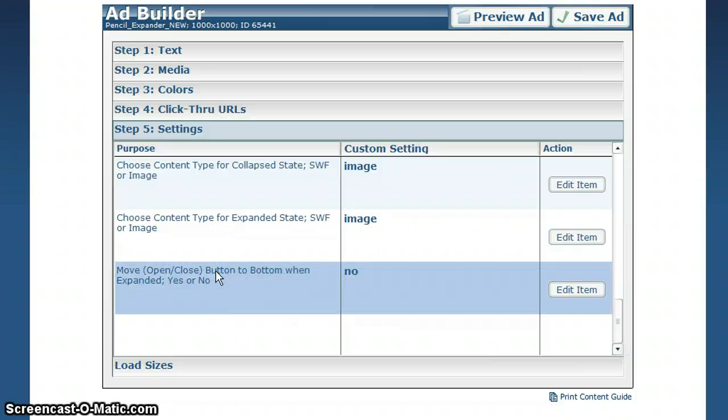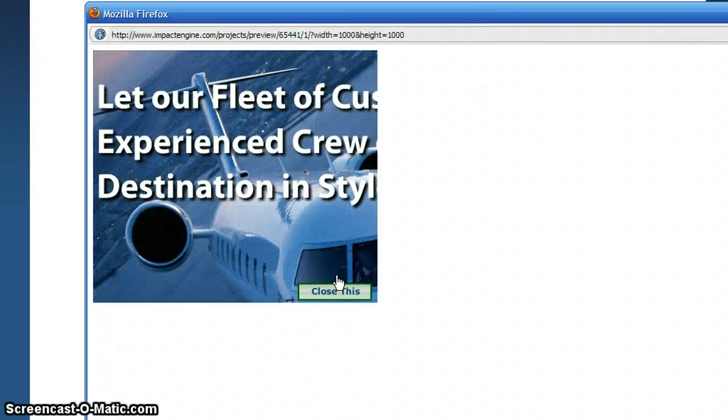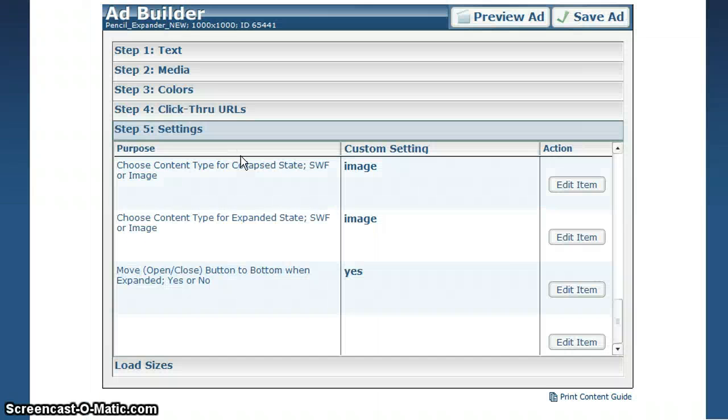And finally, do you want to move the open and close button to the bottom? If we say yes, this is just a design consideration here, so that when you open it, this is at the bottom now as opposed to staying up here. So that's it for the design overview.